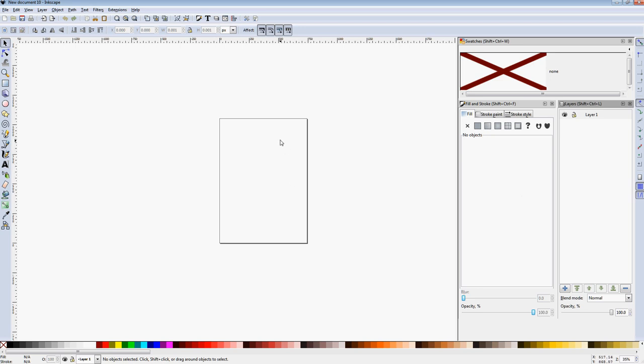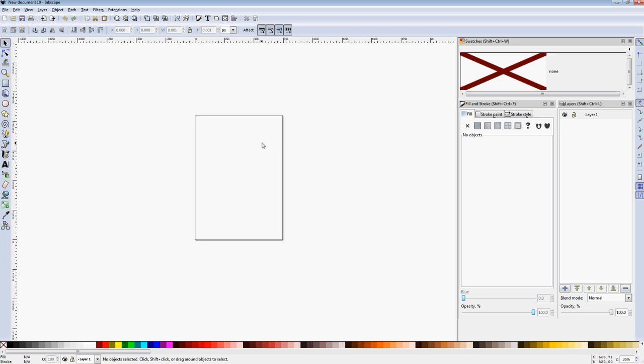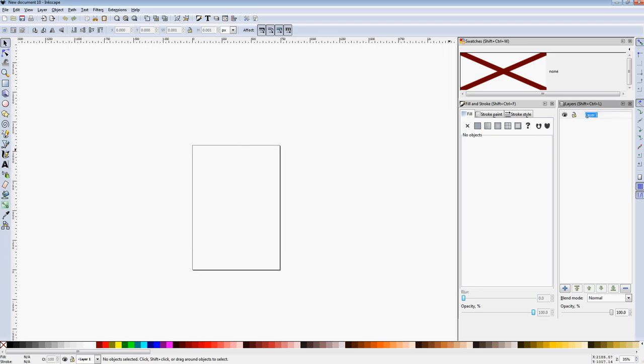So the first thing you want to do is import your reference image into your reference layer. You can leave it named as Layer 1. I like to rename it, but that doesn't really matter.